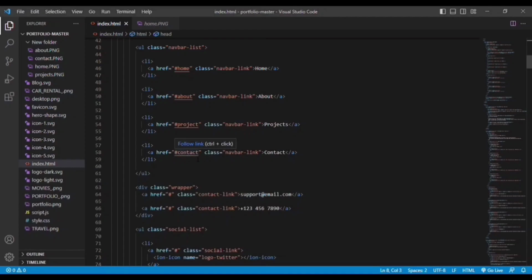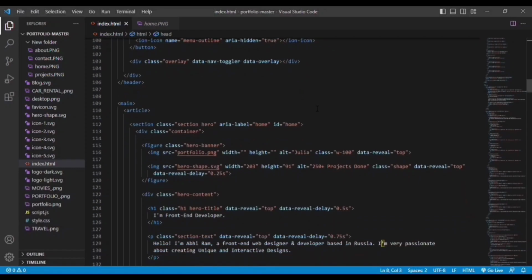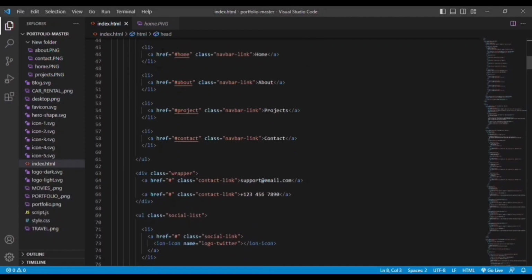So whenever you click on this particular button, that is when you click on the home button, you will be moved to the home section. You can see here the home section has the id home. So whatever id we mention here in the href of that particular anchor tag, we will be moved to that section. So here I am mentioning hashtag home and hashtag about, hashtag projects, hashtag contact.